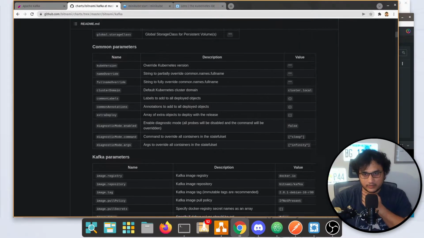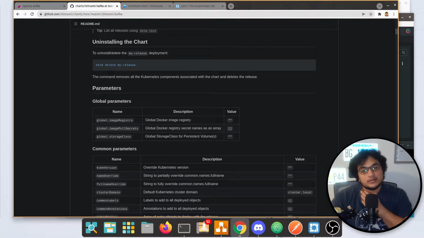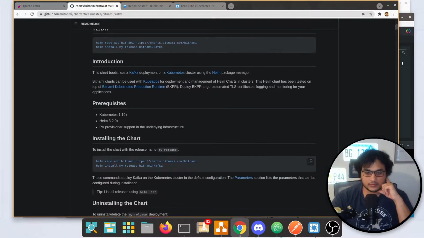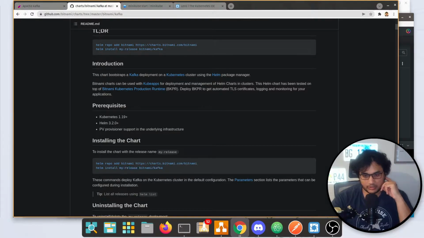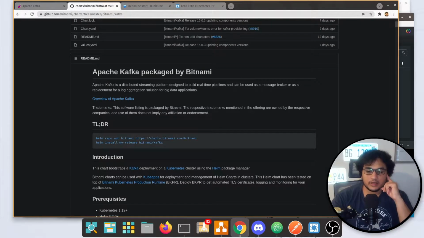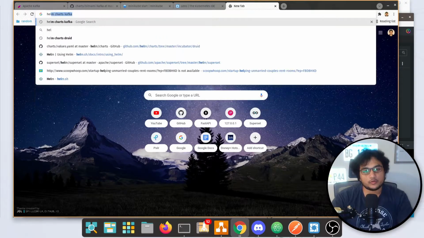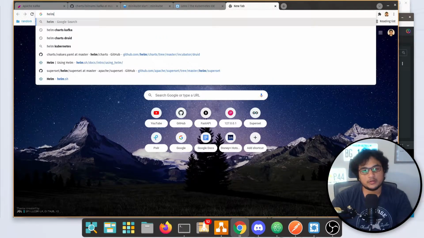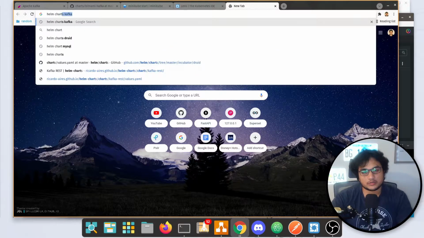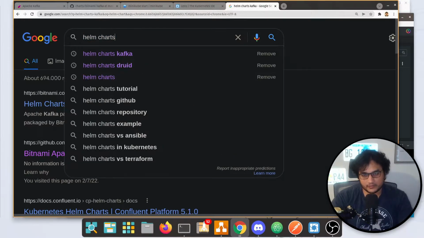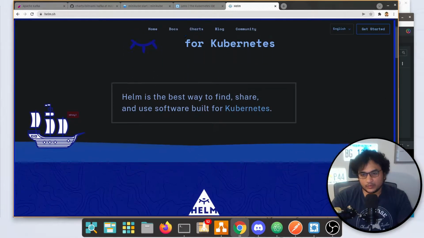Helm chart is a way to deploy applications on Kubernetes without any hassle. So you can have a Helm chart repo. You can basically install all the dependencies there, and you can create a chart. And you can use a tool called Helm. I don't know if I'm pronouncing it right, but Helm chart Kafka. So Bitnami is the maintainer of this for Kafka, which I'm going to use in this tutorial. This one.